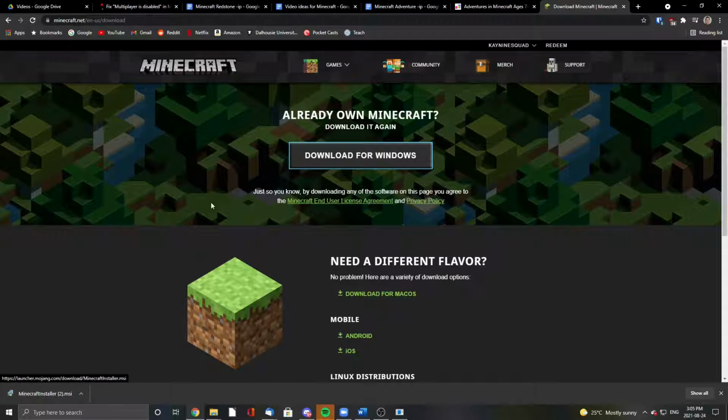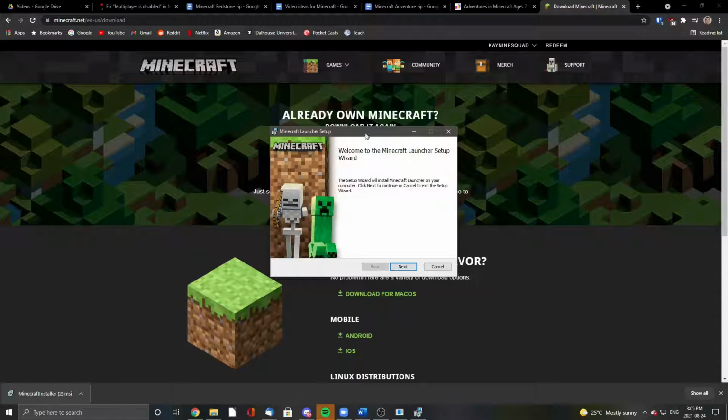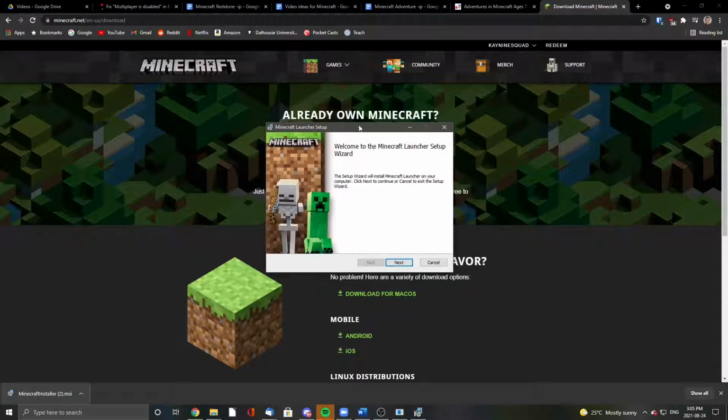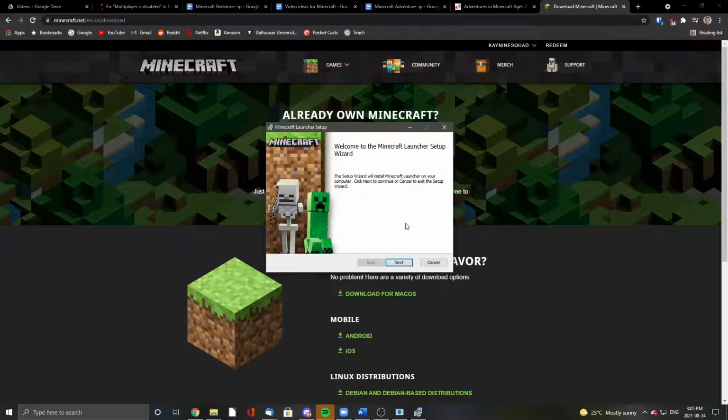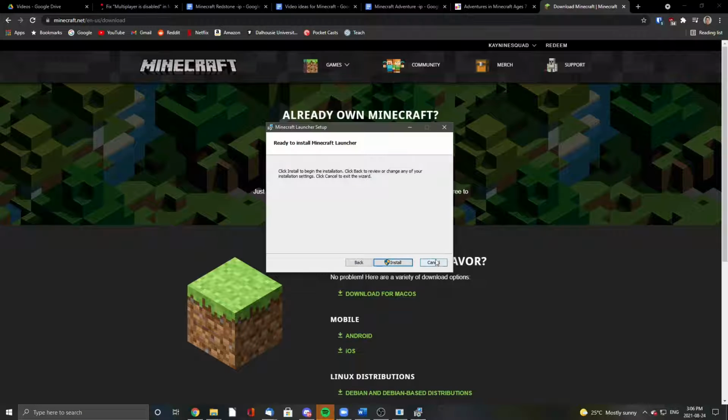When you hit download, it will appear down here if you're on Google Chrome or Microsoft Edge, so I will select that. And then I will get this prompt right here, which will say, Welcome to Minecraft Launcher Setup Wizard. So this is just the installation wizard to install Minecraft. Just keep going through, hitting these buttons and reading what it asks you to do. I've already installed it, so I'm just going to cancel it right here.